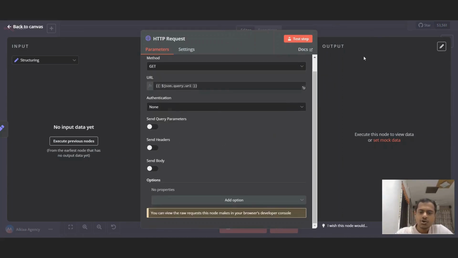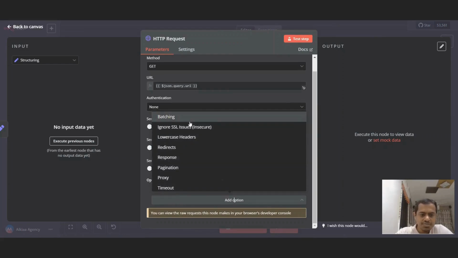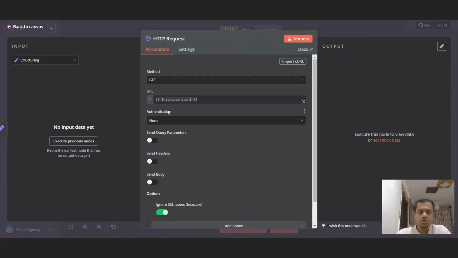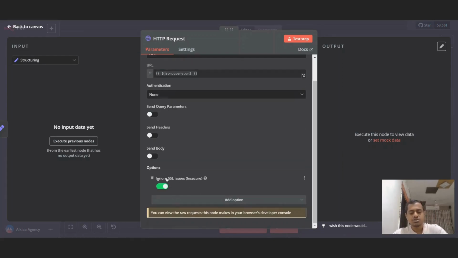So this will give us all the information. Now make sure you turn this on, ignore SSL issues, because there might be some URLs which have an SSL certificate installed and some might not. So make sure this is turned on, which will take care of it.